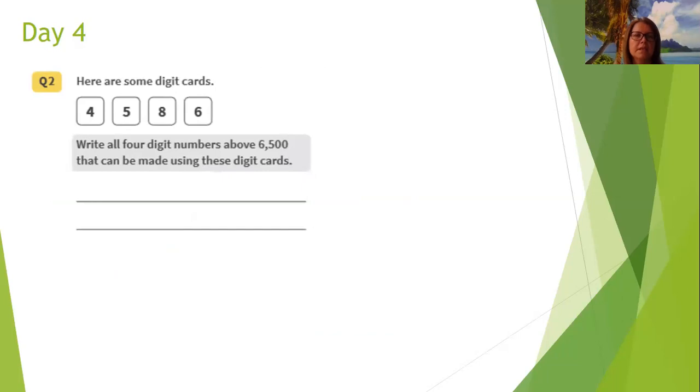Right, the next one, need to work logically and methodically to do this one. Write all the 4-digit numbers above 6,500 that can be made using these digit cards. Now I've got 4, 5, 8 and 6. There is no point starting with a 5 or a 4, so I'm going to start with the 6, and in fact I need to start with 6, 5. So I've got 6,548. Then I'm going to work methodically, so I'm going to swap the 4 and the 8, 6,584. I don't think there's any more that I can use in the 6,000s.